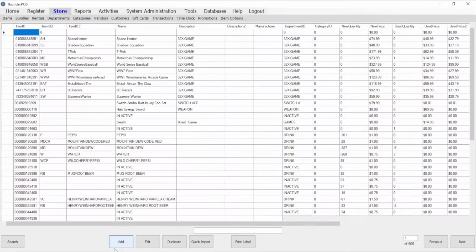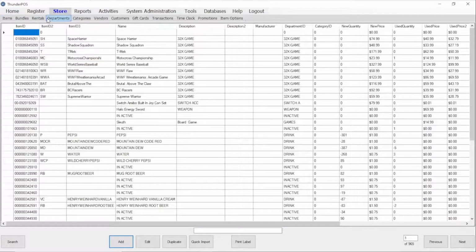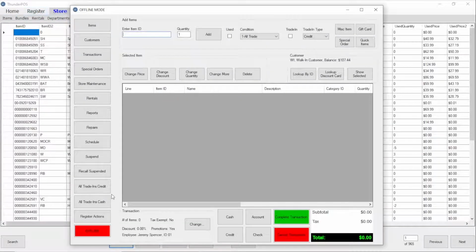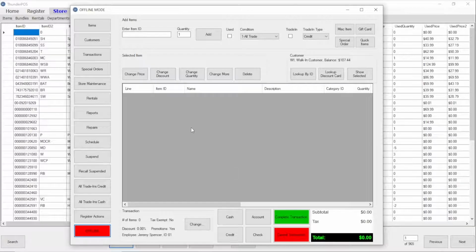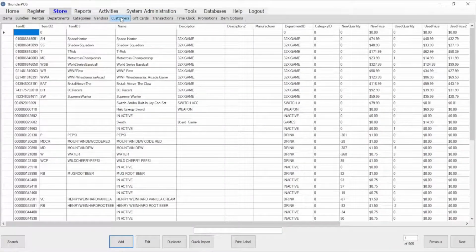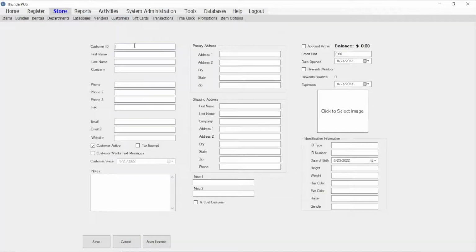So then if we go here to items and then we try to add one, it's going to warn us that we can't. But if we were to want to just select them, we can certainly still search and select and everything. So if you go to the register where it said cloud, you can see it now just says offline. And if you hit it, it'll say you're currently in offline mode. It will offer the option to try to reconnect, but when you next start up the software, once you can reconnect, it'll reconcile. We'll go through that process in a minute.